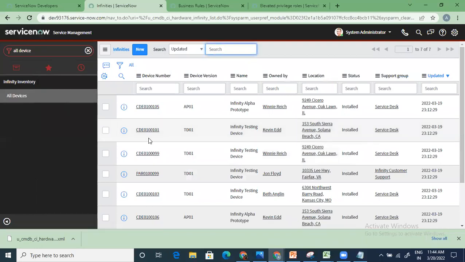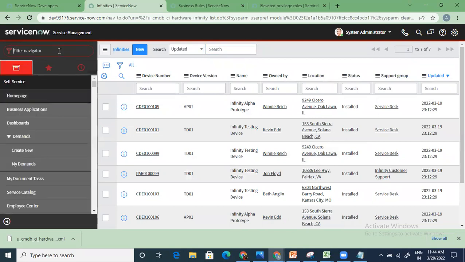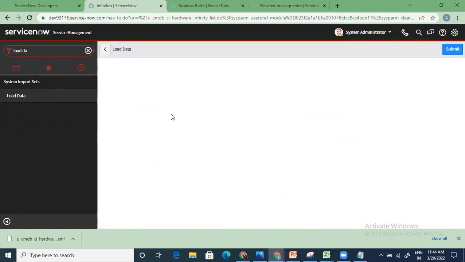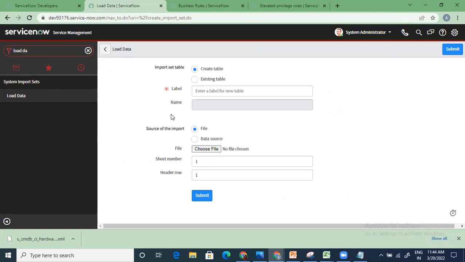Now I already have the import set created. I already have the transform map created. So I have everything created now. I don't need to worry about it. But let's see this, right? I will go back to this particular thing again. Load data. I'll do a load data. In this case, I'll do the same cycle which I had done earlier.